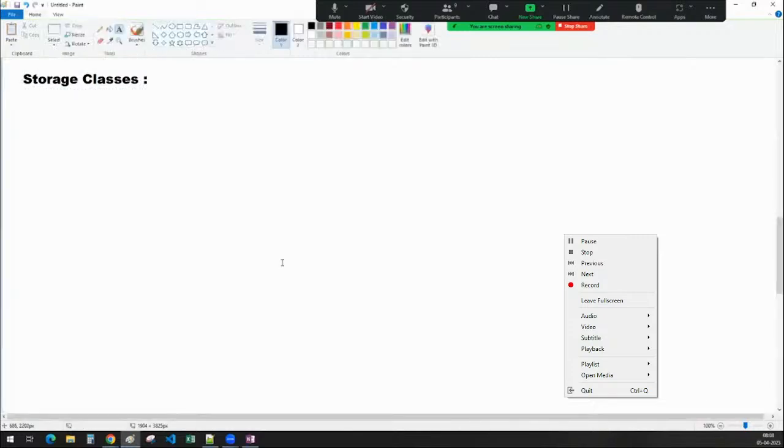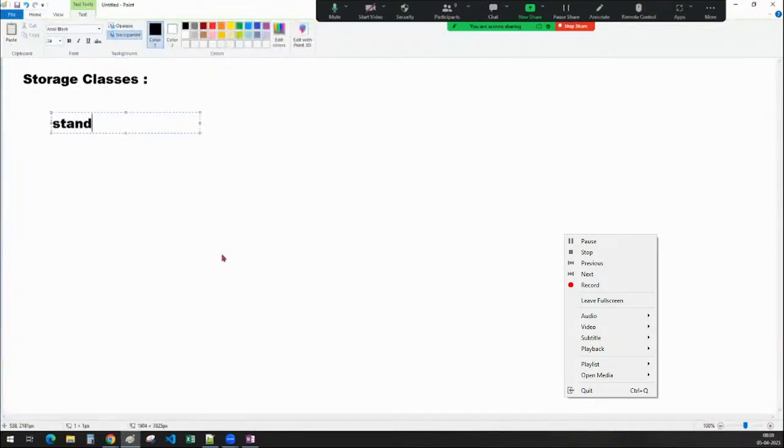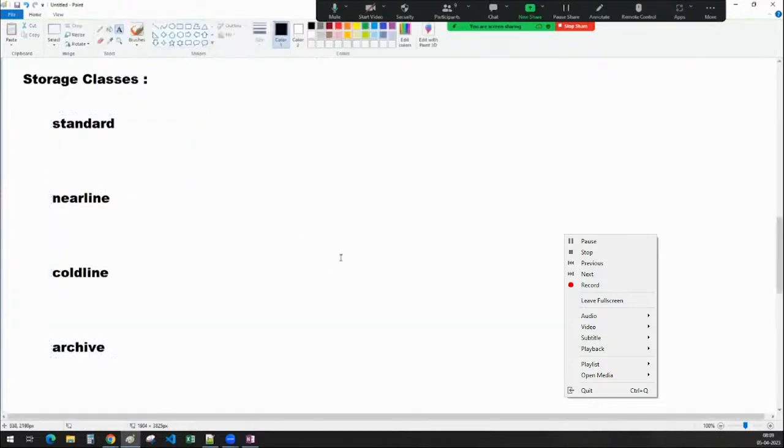Okay, so in storage classes, we have four. One is standard storage class, nearline, coldline, archive. Okay, so let us not worry about these four for now, but let me tell you, sir, I have a requirement.